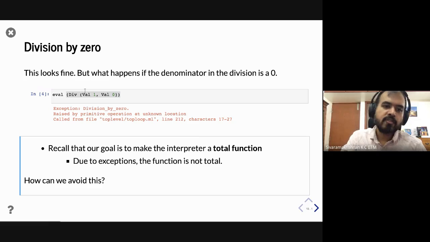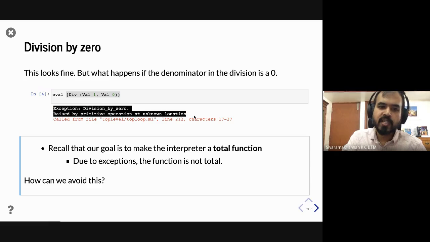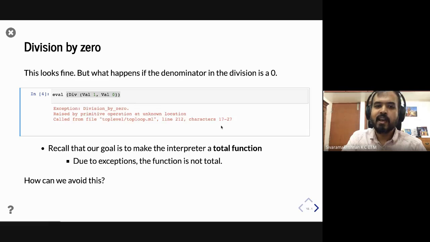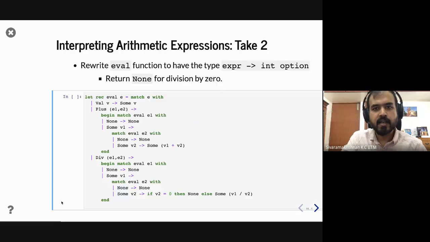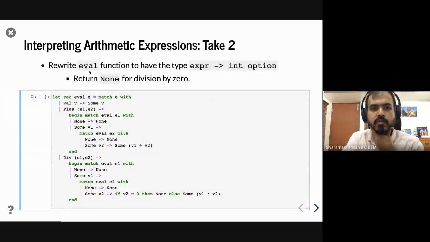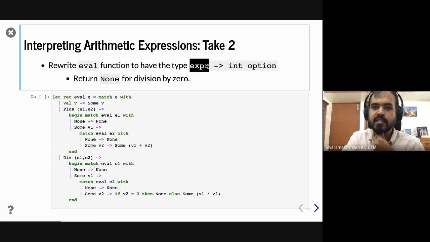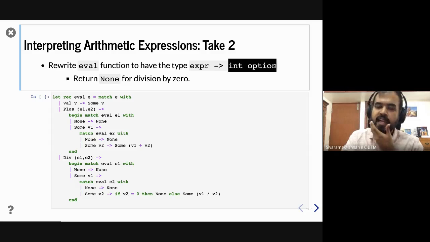Okay. So the point is to make sure that we don't throw an exception, right? And we've seen a trick to do this. Instead of throwing an exception, we can encode the result as an option type, right? So rewrite the evaluator function such that it takes an expression and returns you an int option. The idea is that if the expression in fact had a division by 0, you'll get a None out. Otherwise, you will get Some value, right? That's the idea. So return None for division by 0.